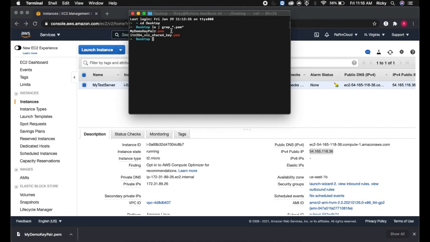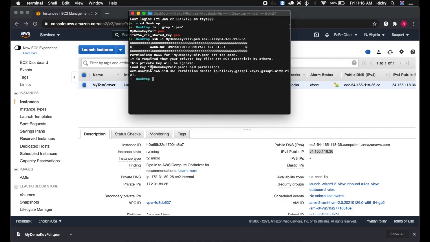Now what I'll try is ssh -i, for identity, and then I will type in my demo key pair, ec2-user at the IP address. It's not going to work. Why? Because my demo key pair has bad permissions, and I'll show you how we can fix that. We can change the permissions level of that file by doing something as simple as chmod 400 my demo key pair.